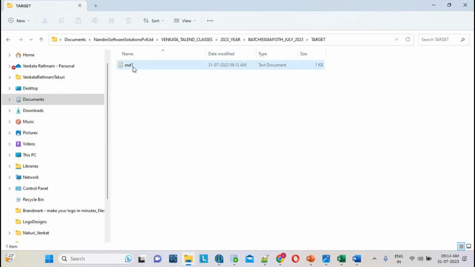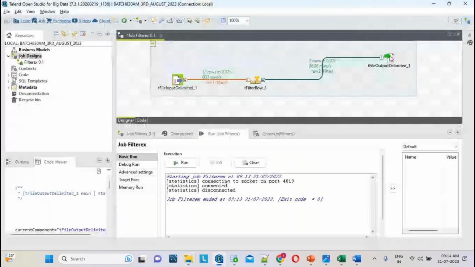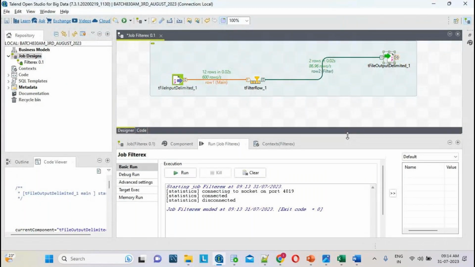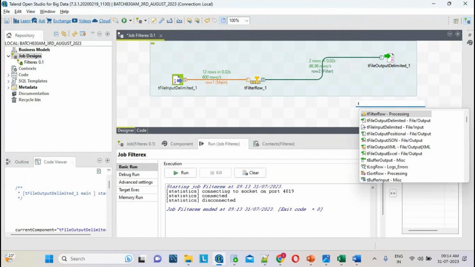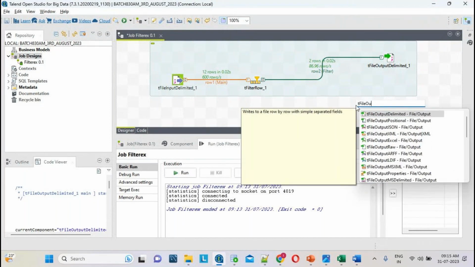I want to generate the text file in Talend. What is the component I have to use? Can somebody tell me? I want to generate the text file output component. What is the component I have to use? tFileOutputDelimited.